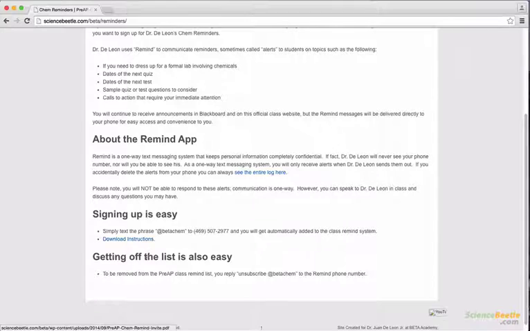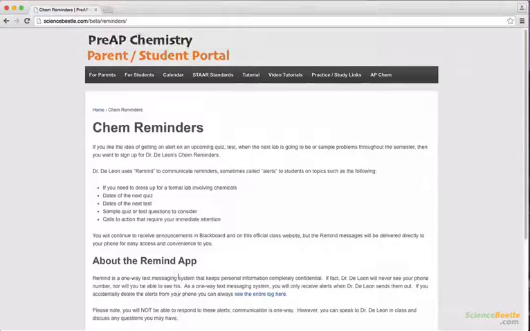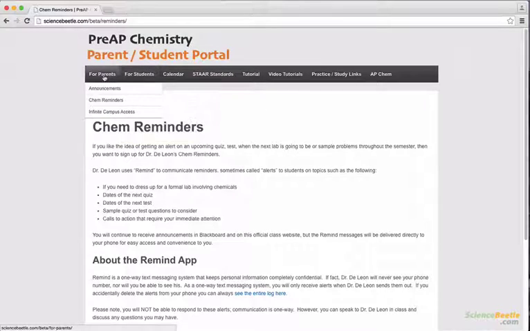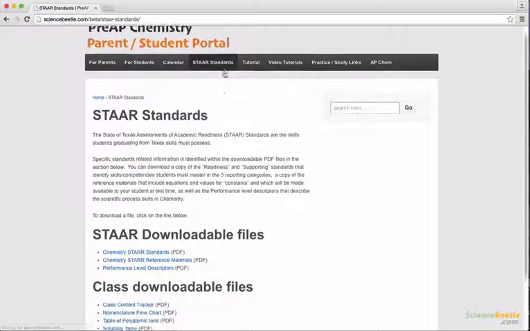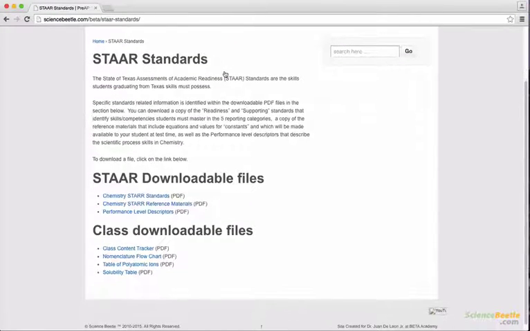And if you ever want to unsubscribe, the instructions are provided here at the bottom. Okay, and so that's available for both parents and for students. And in a later tutorial, I'll show you what that actually looks like. For right now, I just want to mention it. If you click on Standards, this is going to be the section where you will find some downloadable files for us that are essential for chemistry.